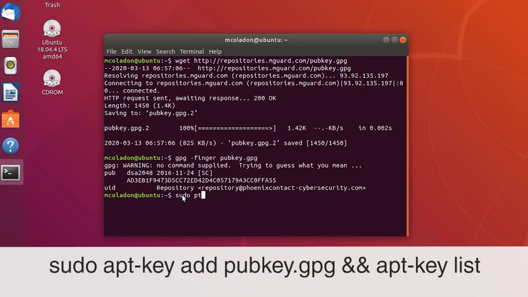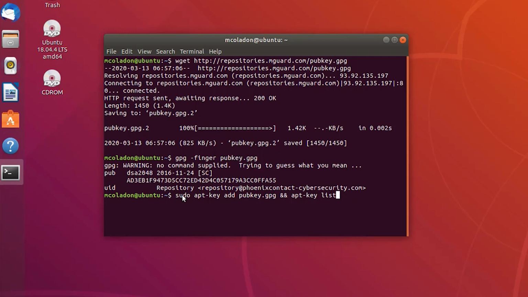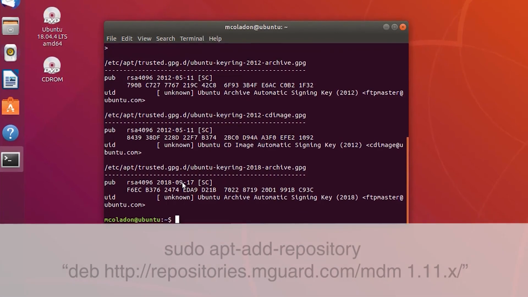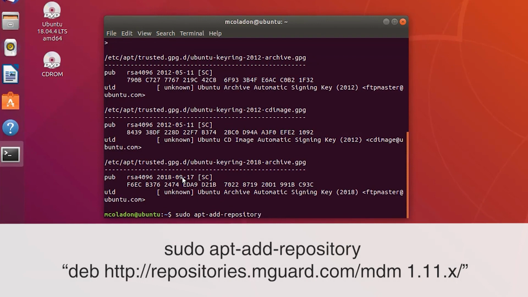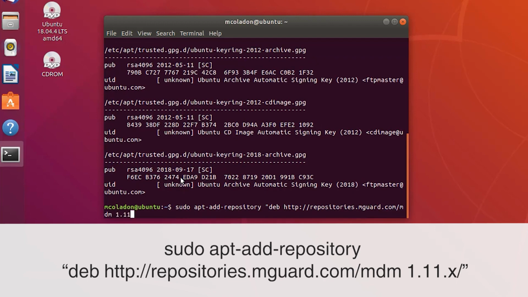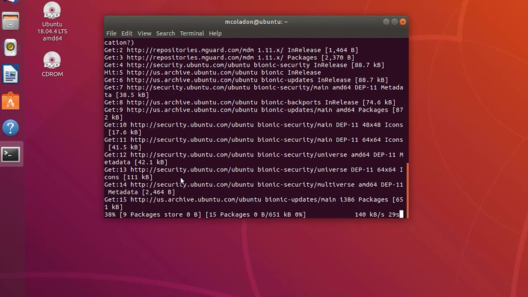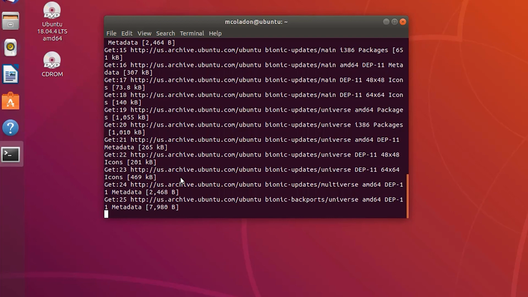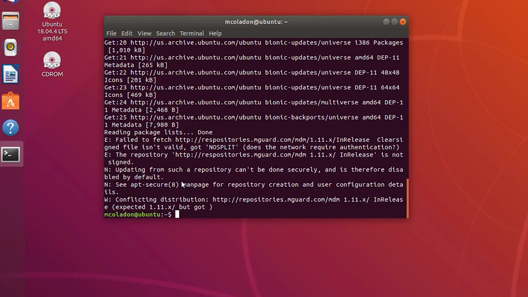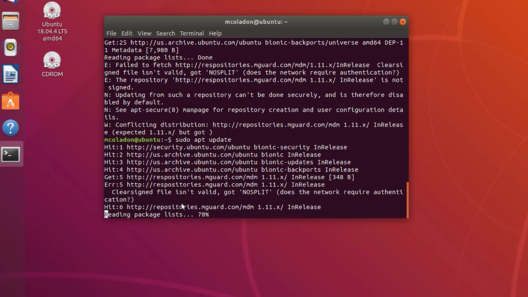The following step will add the public key of the MDM repository in the GPG public key rings. The terminal will ask for the server's password to continue this process. Add the MDM software repository to your package management tool. Use the sudo apt-update command to reload the package information.